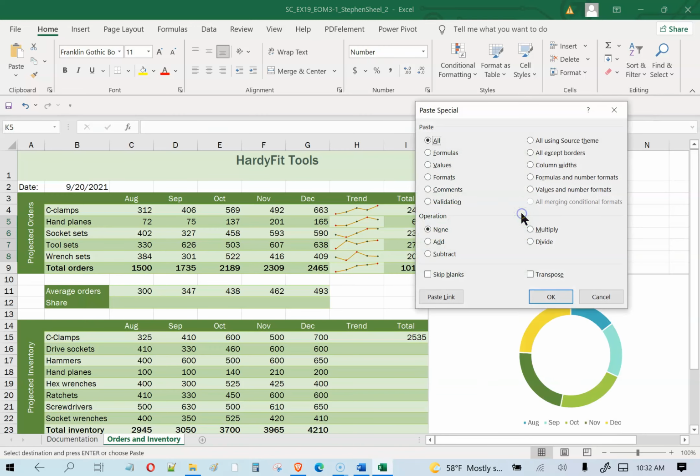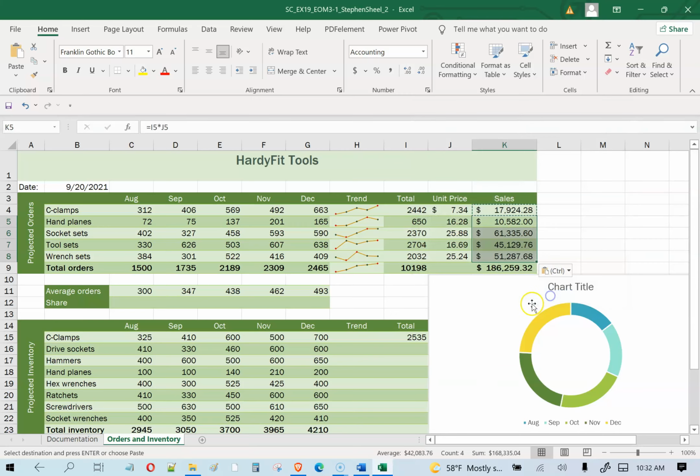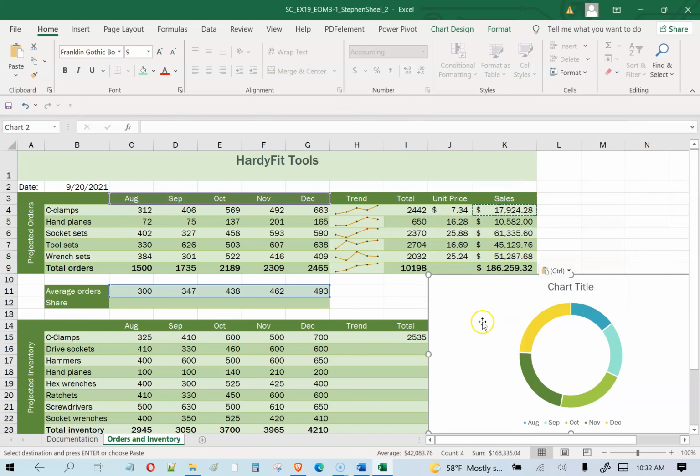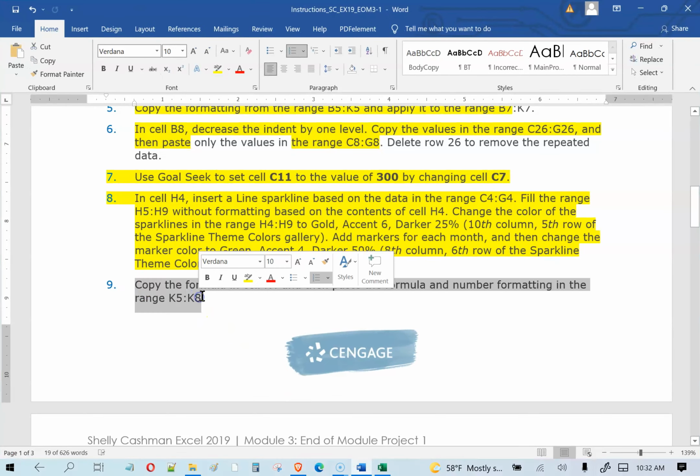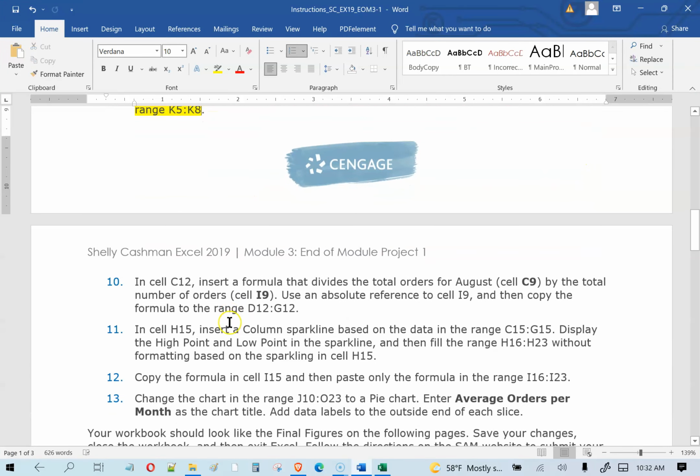And I'm again going to hit this. And they want us to copy the formulas and with the number formatting. So here's formulas and number formatting. Hit OK. We have our paste completed. Step 9. Okay, let's look at the instruction sheets. 9 is history. So I'm going to go down to step 10.